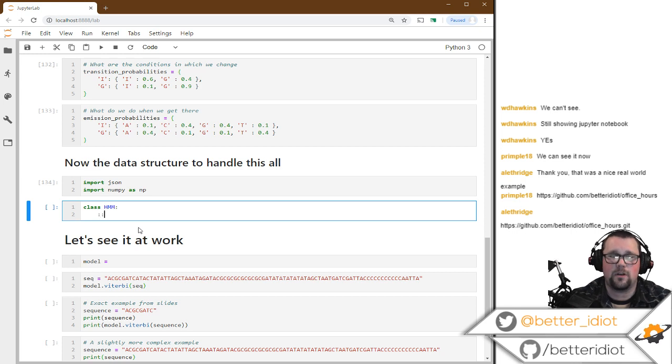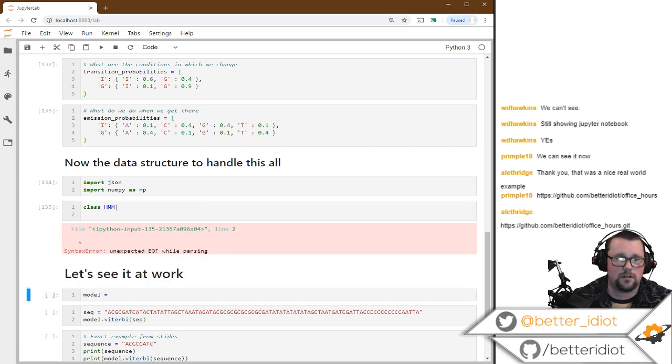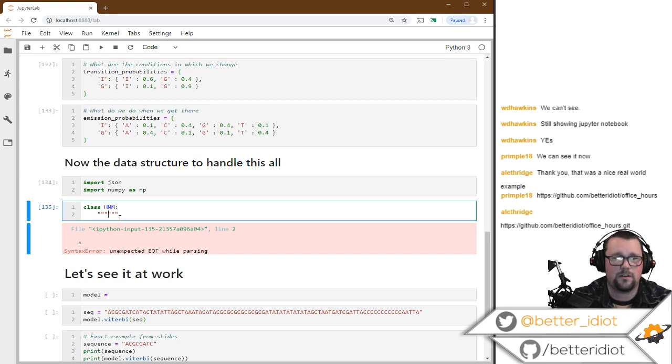So the very first thing we want to start doing... Oh, come on. I got a different keyboard, so now my fingers are all messed up.